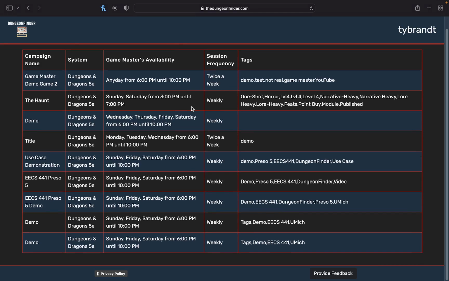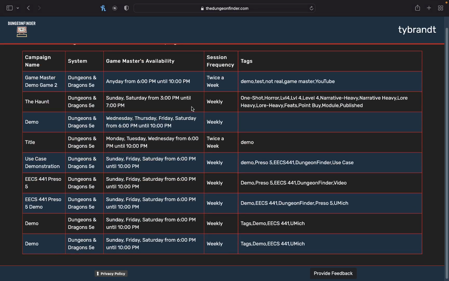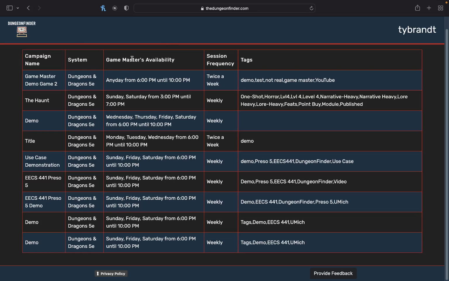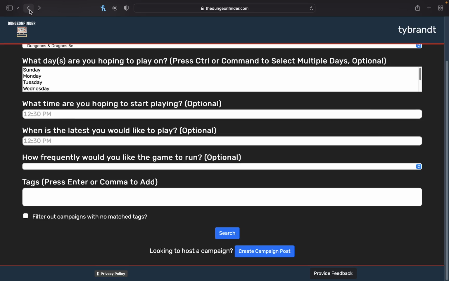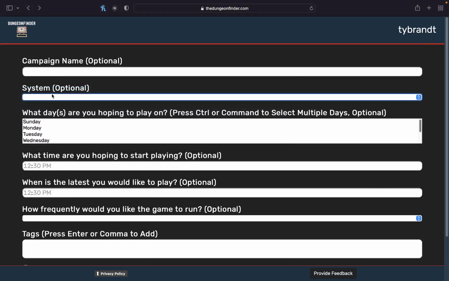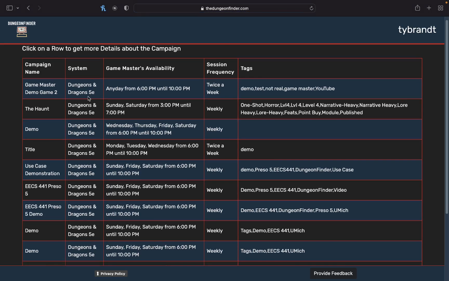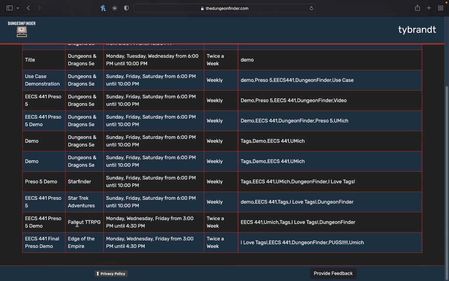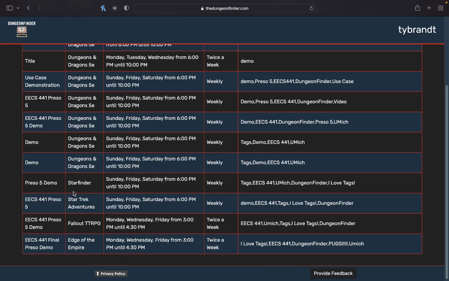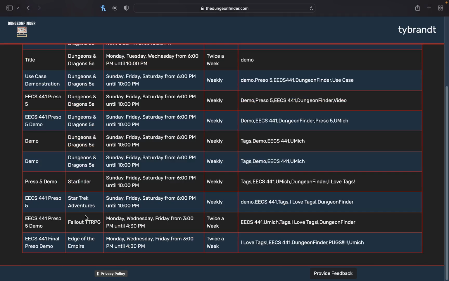Of course, it provides the results in this nice table format, where the tables show the campaign name, the system that is being run, the game master's availability, the session frequency, and tags. In the previous search we had the Dungeons and Dragons system chosen, so we only got D&D 5e games. If we go back and make that blank and do a search, we can now see that we are indeed getting a few other games for other TTRPGs, Star Trek Adventures and Starfinder. So as you can see, those were initially filtered out.